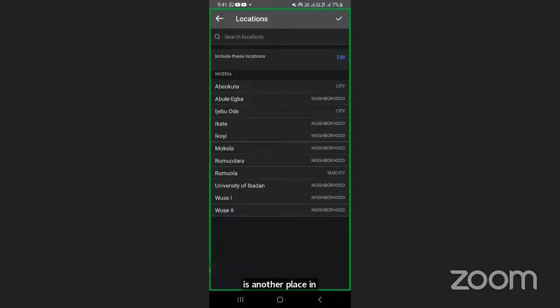So let's say we have that Rumodara, we have that Rumola, and maybe some other places that we can remember. So let's say we want to target another place. Now, what we are trying to do is target so that we are not wasting our ad. We are sure that these people here, whenever they see this kind of opportunity, they will always want to jump at it. I hope you understand what I'm trying to do.